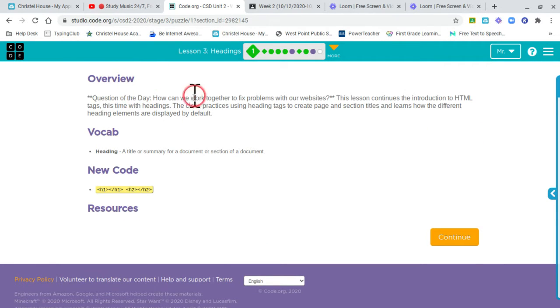Okay, so it says overview. The question of the day, how can we work together to fix problems with our websites? This lesson continues the introduction to HTML tags, this time with headings. So the class practices using headings tags to create page and section titles and learn how the different heading elements are displayed by default. So for our vocab for today, heading, a title or summary for a document or section of a document. And then our new code, obviously, is a heading code, which you see right here.